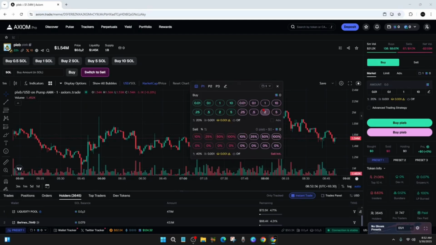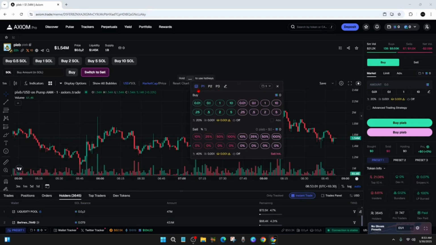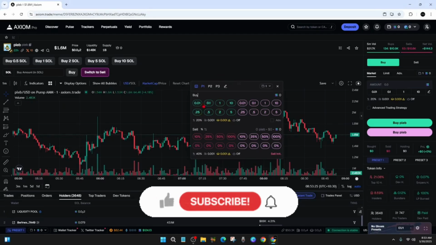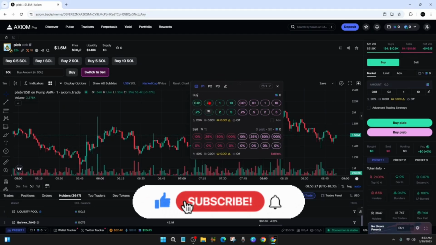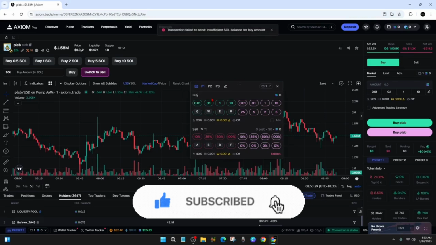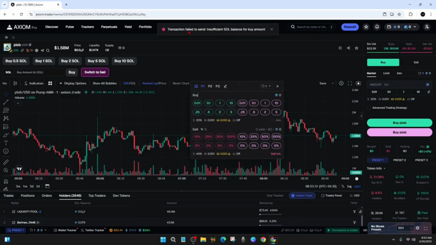And now before you press on the hotkey, if we hover over the hotkey thing, it will say hold your spacebar to use hotkeys. So you need to hold down space, and then if you want to buy for 0.01, Q, etc. That's how to enable them and use them. So I'll just quickly show you how this works. So if I want to buy, I can do spacebar and Q. But because I don't have enough money, it'll say failed to send, insufficient sol balance. So you need to make sure you got money for this to work as well.